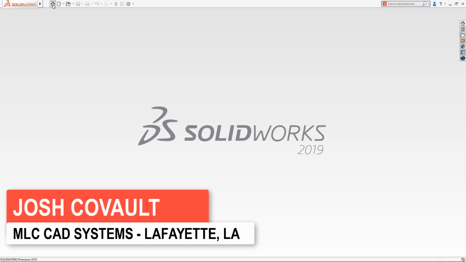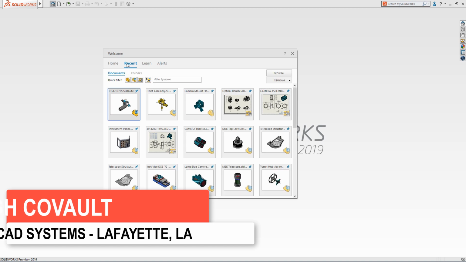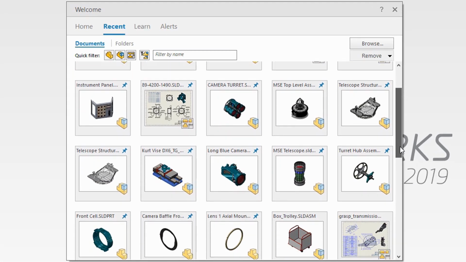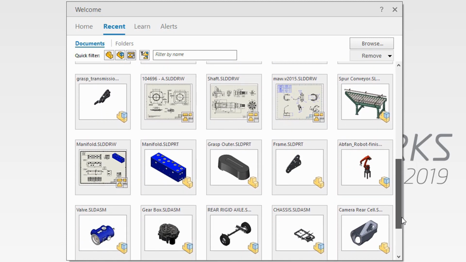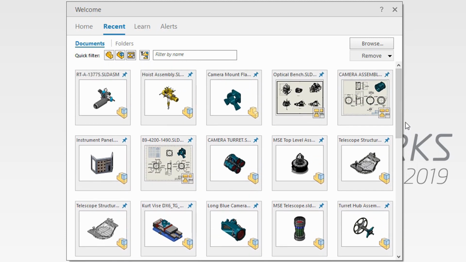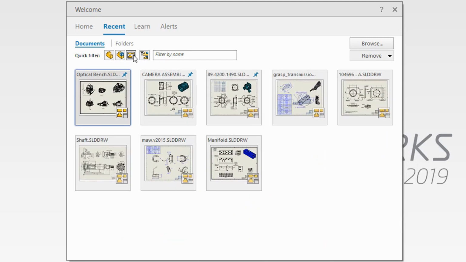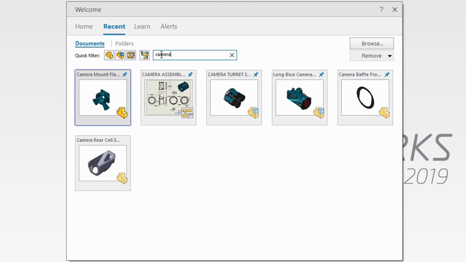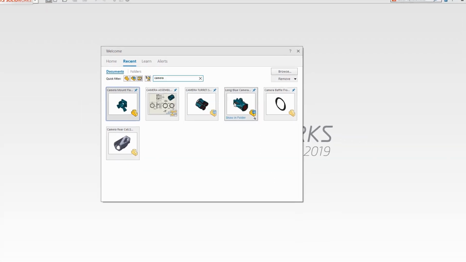SOLIDWORKS 2019 introduces some great new capabilities that not only improve the user experience, but increase your daily productivity. Providing quick access to your designs, the Welcome page now lists up to 100 of your recently opened documents. Each document is displayed with its own preview, and the new Quick Filter option can be used to refine the list by displaying only parts, drawings, assemblies, or top-level assemblies. The new Filter by Name dialog allows me to find and open the document I'm looking for in a matter of seconds.